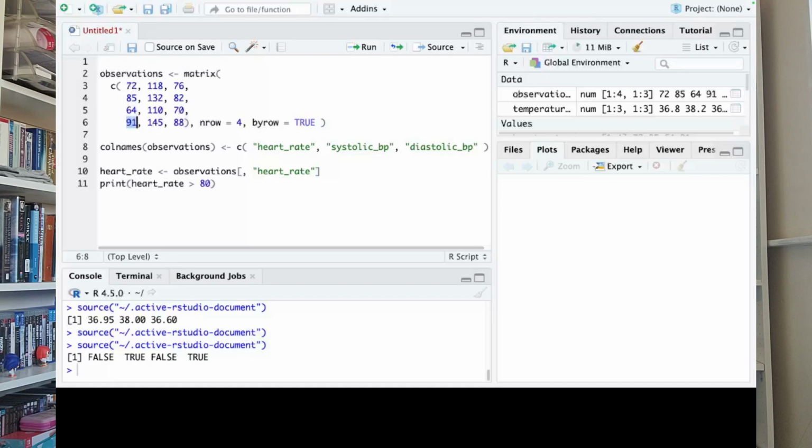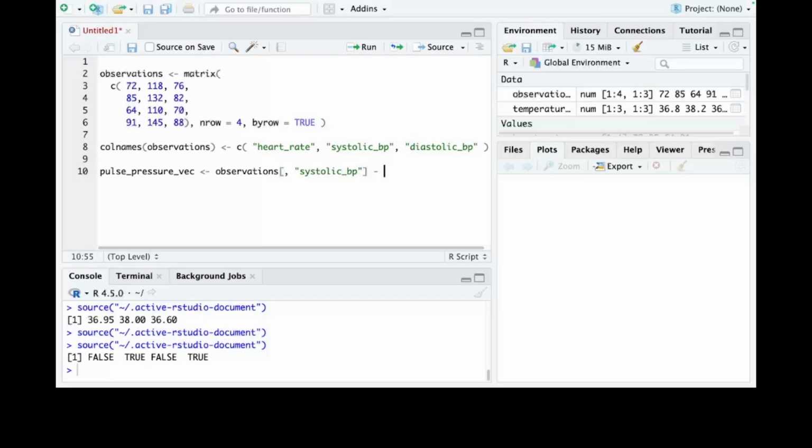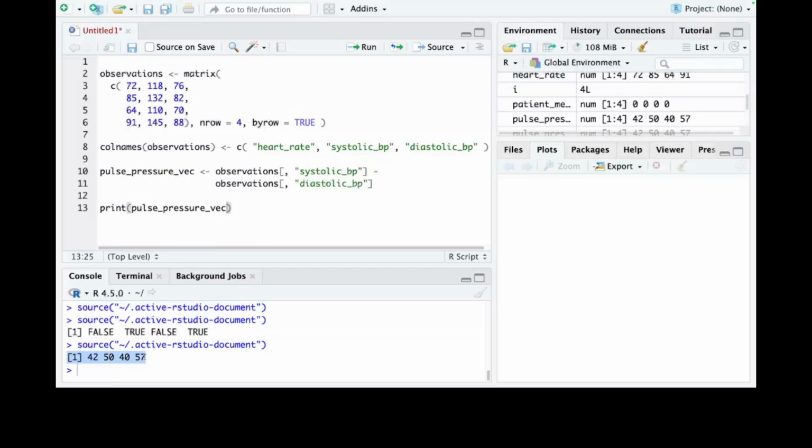So here we could create a variable called pulse pressure vectorized, and we could simply set it to be our observations systolic blood pressure column minus the observations diastolic blood pressure column, and then output that. So that is a vectorized version of doing the same thing exactly. So it's more directly vectorized than the earlier apply function example that we saw.